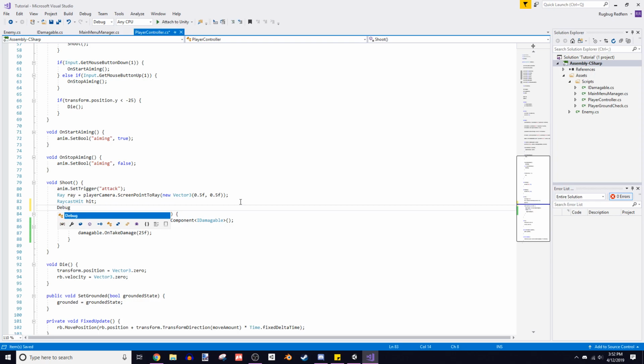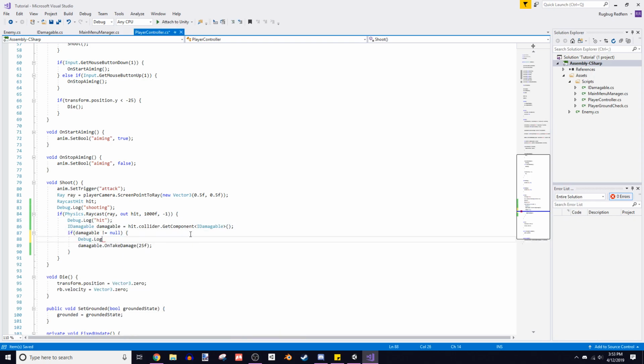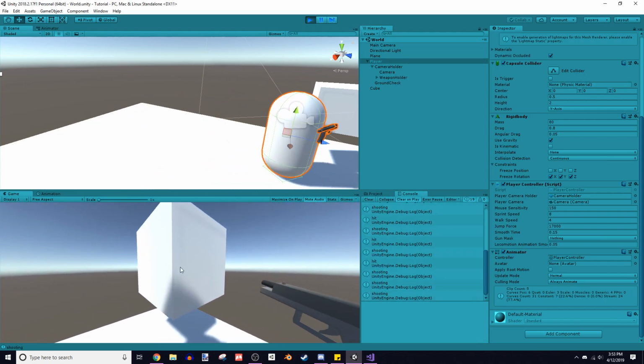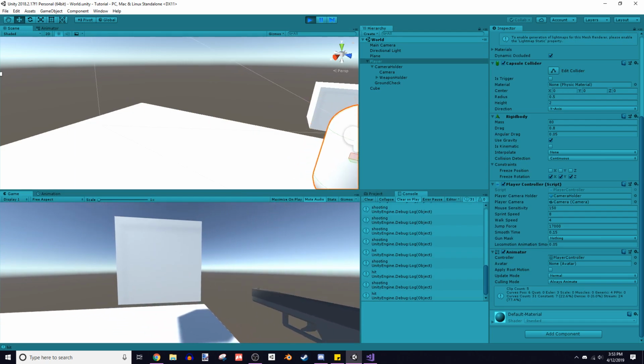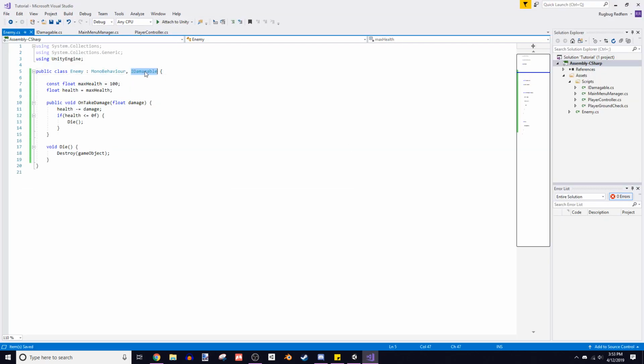Let's see. Let's add a debug statement here. So if that debug statement is called, we've hit something. Damage. So this will tell us if we click, if we get here, it'll tell us shooting. If we hit something, it'll tell us hit. And if we damage something, it'll tell us damage. And that's just gonna help us with it. So it's shooting, it hit, but it doesn't call damage. Does this have our enemy? It does, and it has IDamageable.